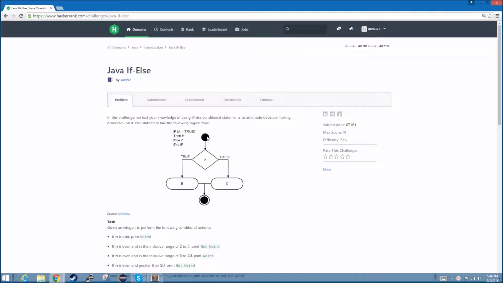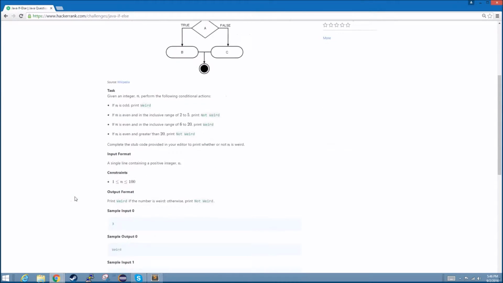The giant black dot is your starting point, and then this one is your ending point. So you go into a decision, which is the symbol right here, labeled A. So if A is true, you can take the true branch. If it's false, you can take the false branch. Execute B if it's true, execute C if it's false, and then you're all done. Pretty simple. There's also an else if, which we will get into as we're doing the code for this one.